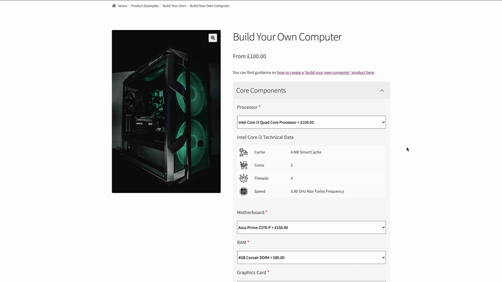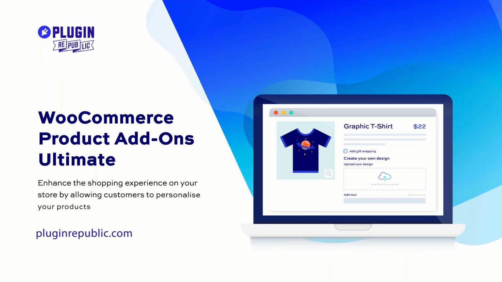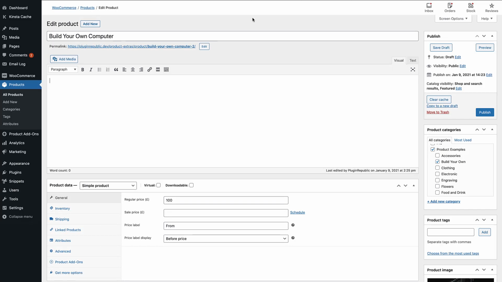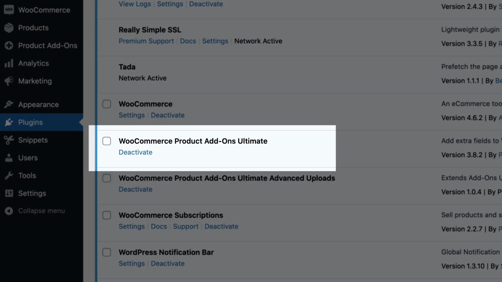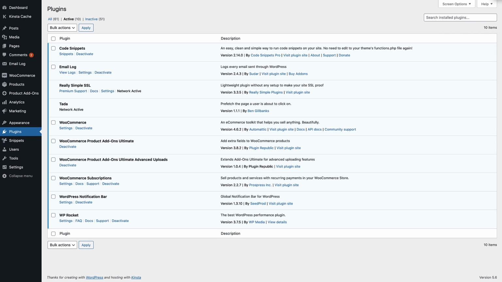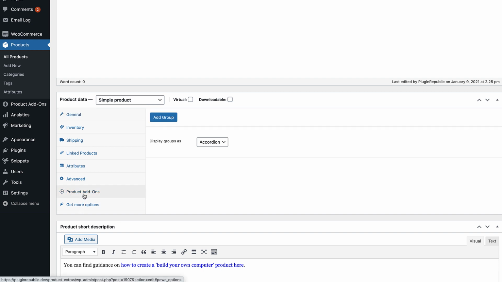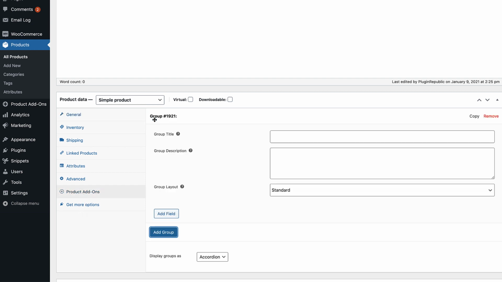You'll need the WooCommerce Product Add-ons Ultimate plugin, which is available from pluginrepublic.com. Now let's look at how to add our field. Make sure that you've installed and activated Add-ons Ultimate first, then go to the product where you'd like to add your extra data fields. Click on the Product Add-ons tab, then click Add Group, then Add Field.